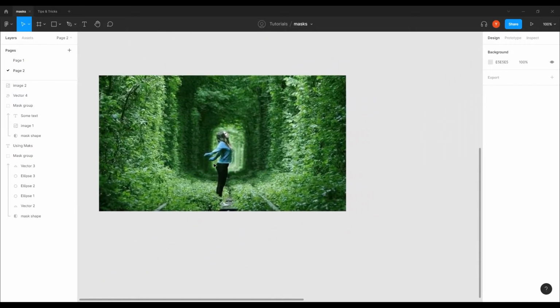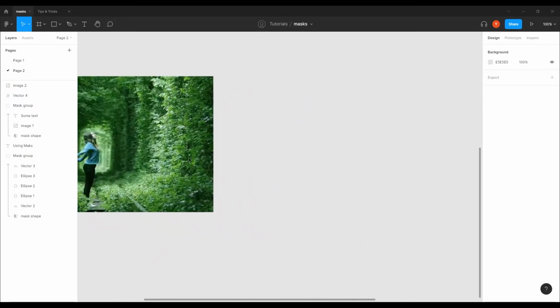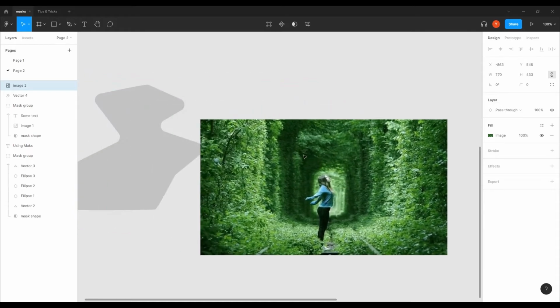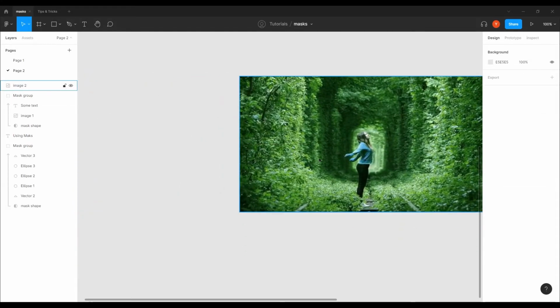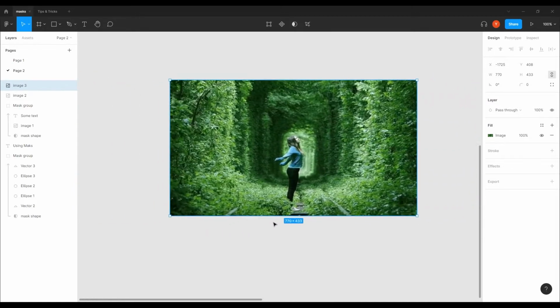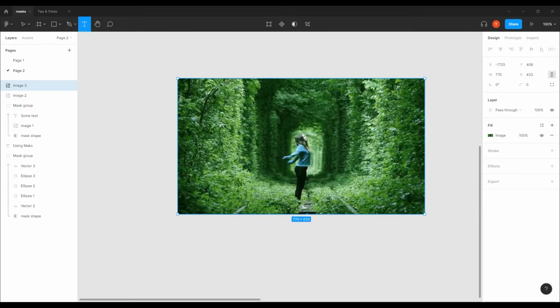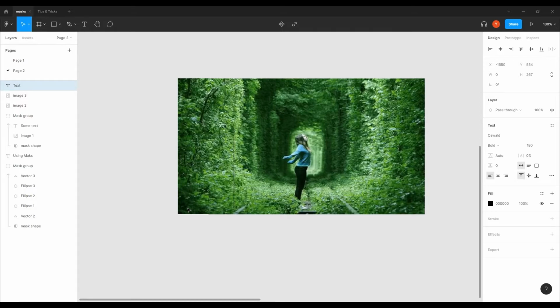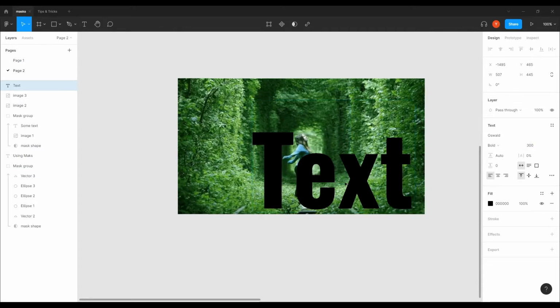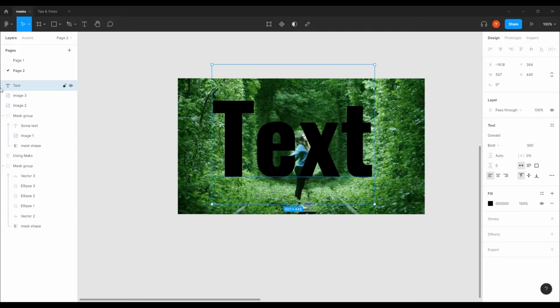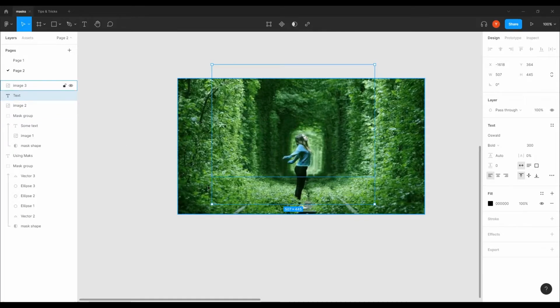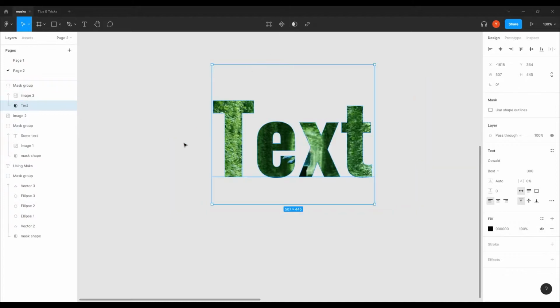Another thing that we can do, let's say I take this image, let me duplicate it. We don't need this shape for right now. Let me duplicate it, and I can also just write text. Here I have this one, and let's make it a lot bigger, something like that. I can place it behind the image and use it as a mask. So you see now that I don't have to outline it to make it a shape.